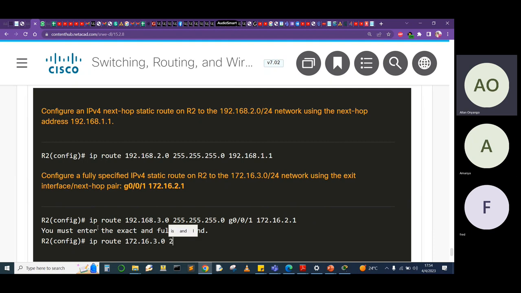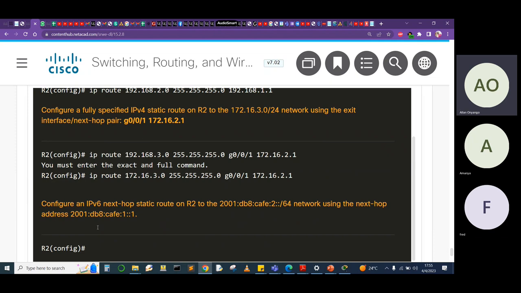172.16.3.0. Subnet mask 255.255.255.0. And the next hop is 172.16.2.1. Oh, the exit interface. I'm a bit disorganized here. Sorry about that. G0/0/1. And that should be okay.